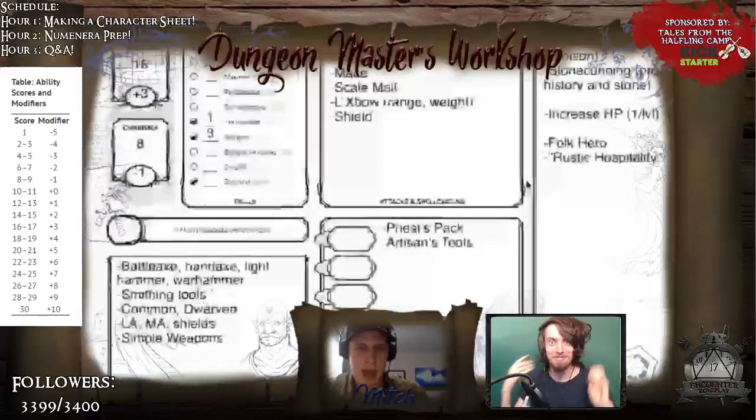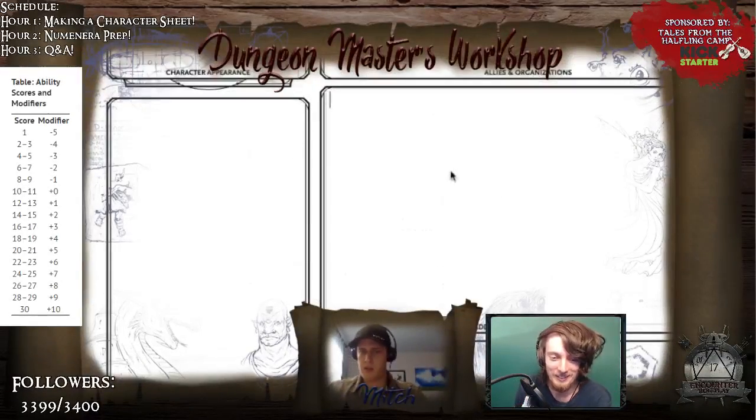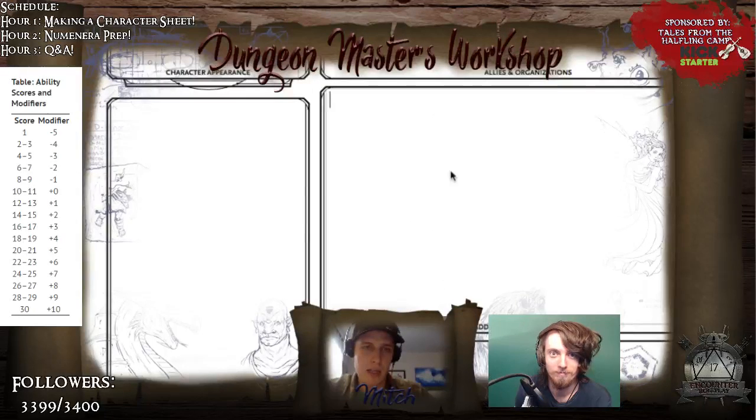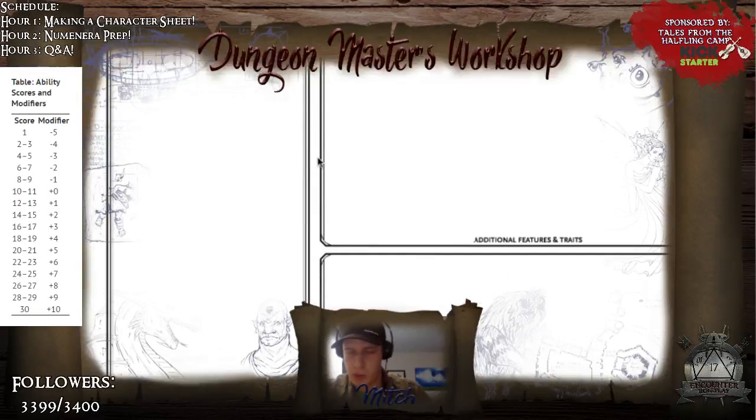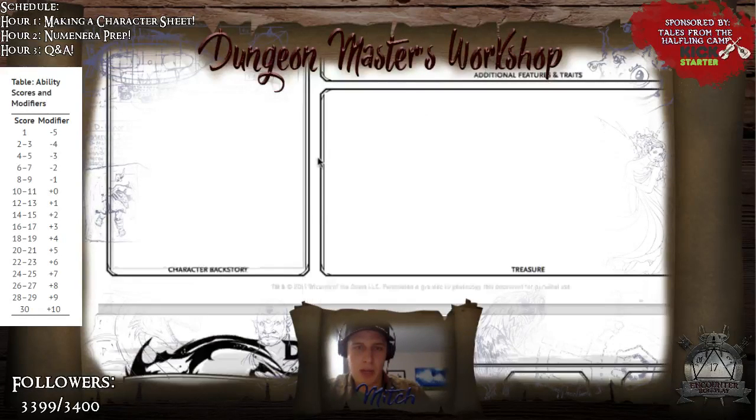I do like having the expanded features and traits section. There's all this extra room for you to be able to write in that kind of stuff. Having a backstory section at all in the character sheet, again, I think is a gesture towards character-driven rather than build-driven roleplay, which is great.